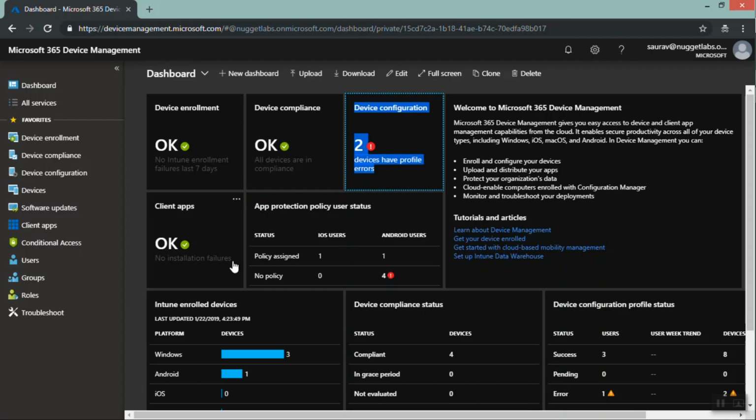As far as apps are concerned, we can provision applications as well, may that be LOB applications or store apps or any kind of applications, may that be an Office suite. We can provision it from Intune. So if installation of any of those applications fails, the dashboard is also showing us that. If we have applied any app protection policy onto any user, it is also showing us that. It's also showing us users onto which no policy has been assigned.